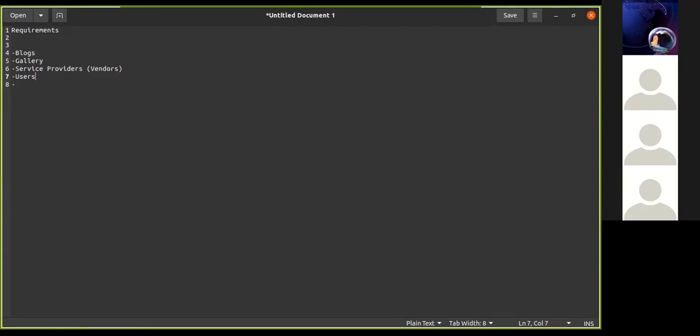So under users, let me just put here. We shall have the admins. Those are the ones who control the system. And then we shall have the vendors. Those are the ones who offer the services. And then lastly, we shall have the customers, who are the couples intending to have a wedding. So those are the three for now, the ones we can have on our mobile application.